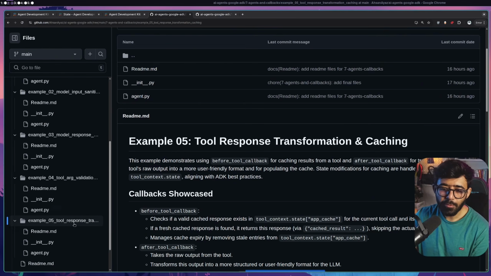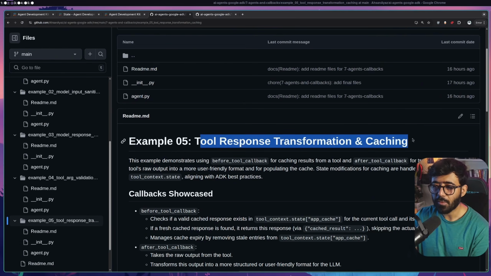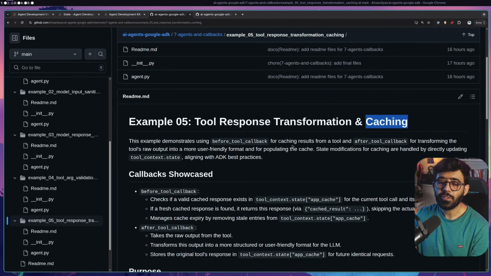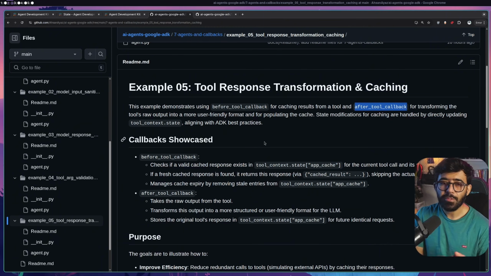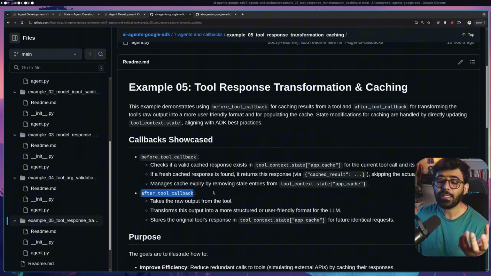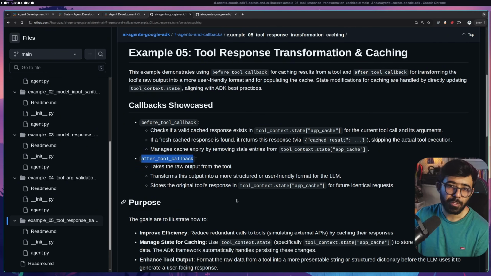All right, now we are going to the fifth example, which is the tool response transformation and caching. In this one, we are essentially using a combination of the before tool callback and the after tool callback. And in this one, we are using the caching mechanism. So what would happen is, before calling the tool itself, we are going to look at if the cache already contains a particular response. If it does, then we use the response right from the cache and we don't call the tool at all. If we don't have the response in the cache, then we go with the tool's call, and then after the tool callback, we take the raw output from the tool and we save that into the cache for the next time.